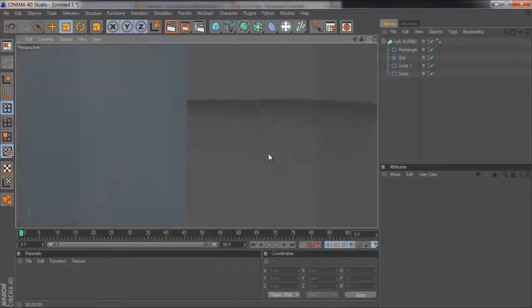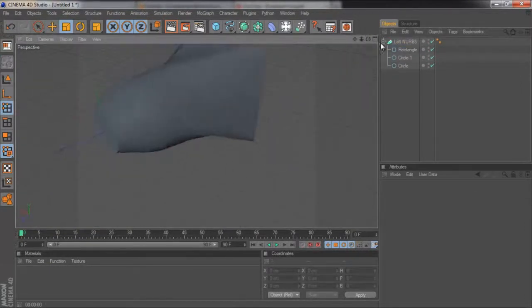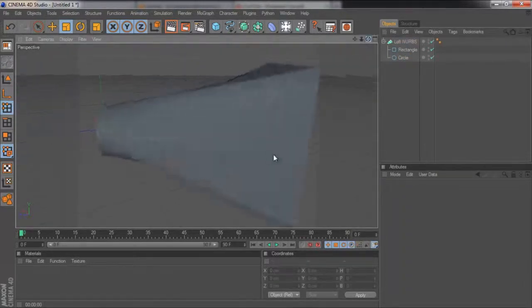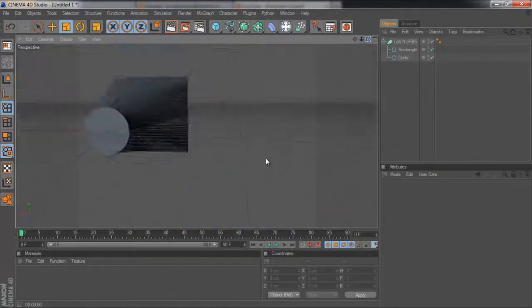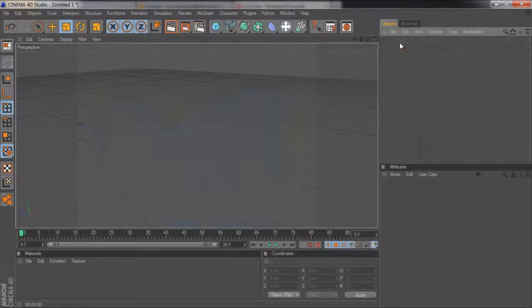So here we've got a very abstract shape. I could delete the star, and it just connects them up. Delete the circle, and there. It's a much nicer shape. So you can play around with that, add different things, take things away. Very useful tool.